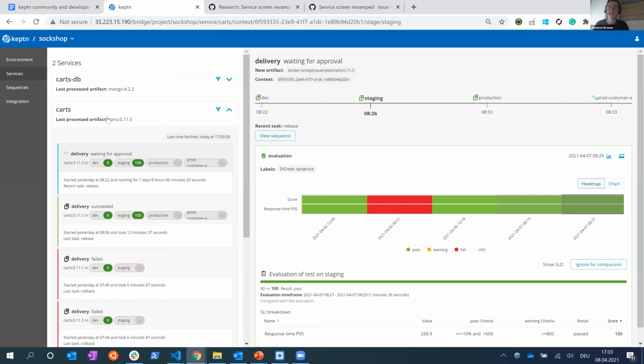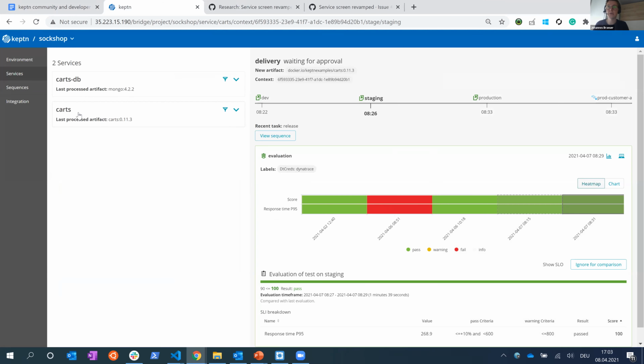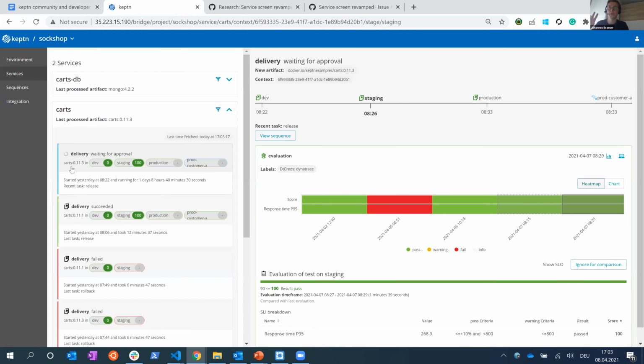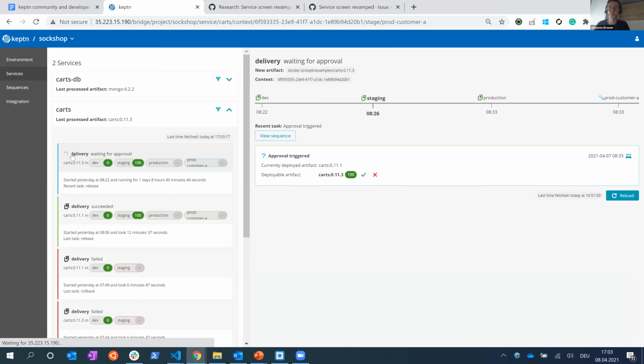Right now, you can go to the service screen, you have the chance to select the service you're interested in, and then you find, we call them the root events that kick off a sequence. And you will find them here stacked, the newest one on the top. And when you click on the root event, then you will see how this particular delivery was executed. In this case, it went from a dev through a staging, production, and finally to a prod customer A environment. And there I have currently an approval open.